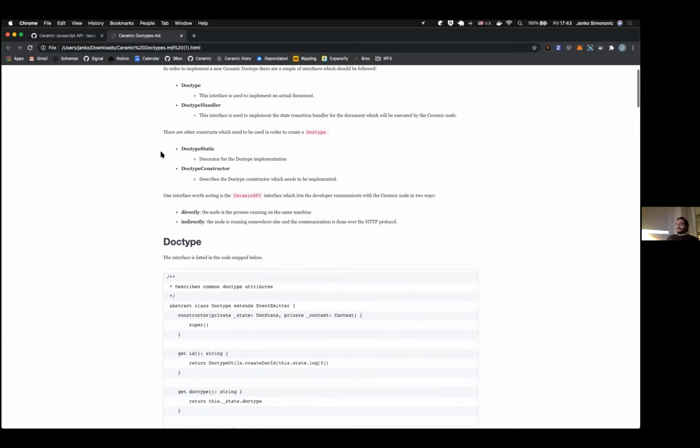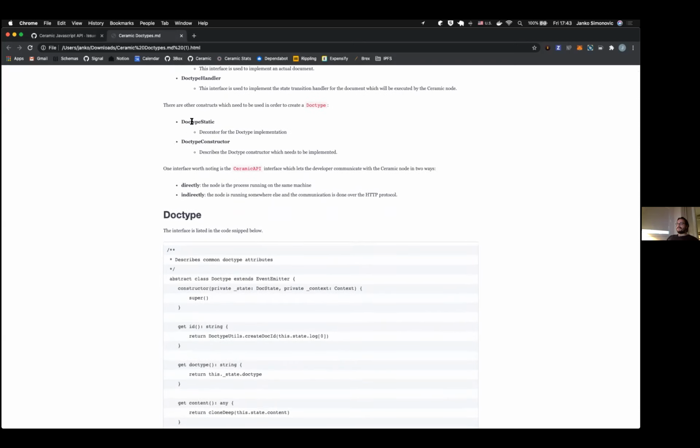There are a couple more constructs that are interesting here, the doc type static and the doc type constructor. Every doc type has to have the same constructor. You can see from the code here that it needs to take the document state and the context. I'll say later what the context is, a Ceramic context. And the doc type static is just an annotation, sugar coating, to enforce some static methods, for example, make genesis, into the doc type.